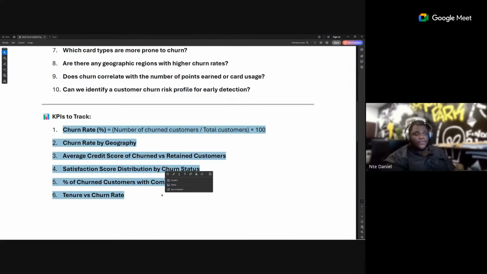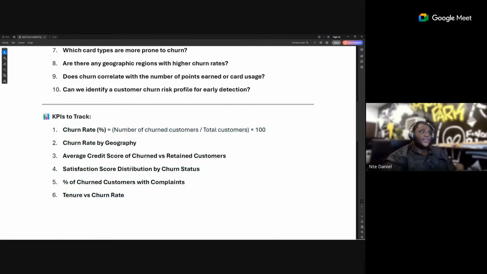So the ability for an analyst to... because there are times where your stakeholders don't even know the KPIs to track. There are times where you're required to suggest the KPIs to track. And in this case, we're tracking some key KPIs. These are a number of them, but the majority of them are not here.